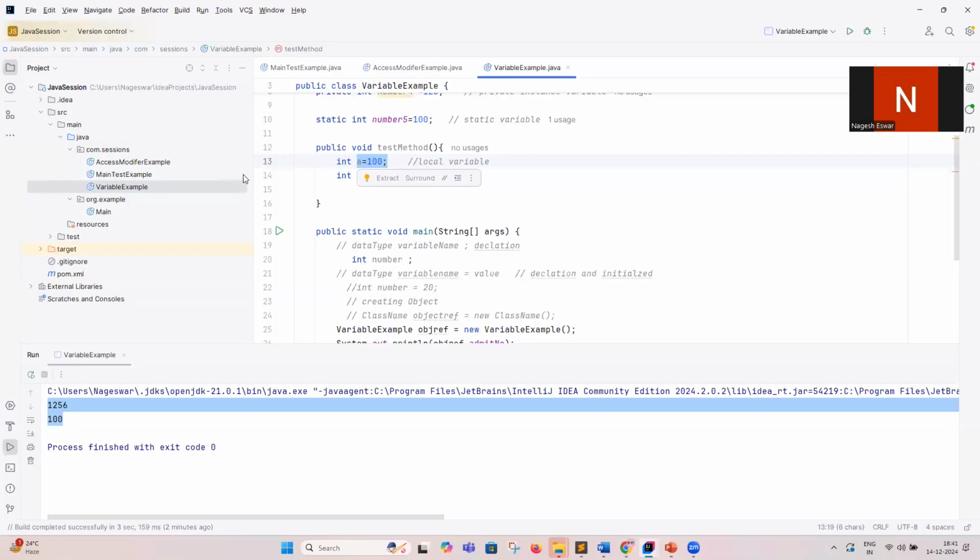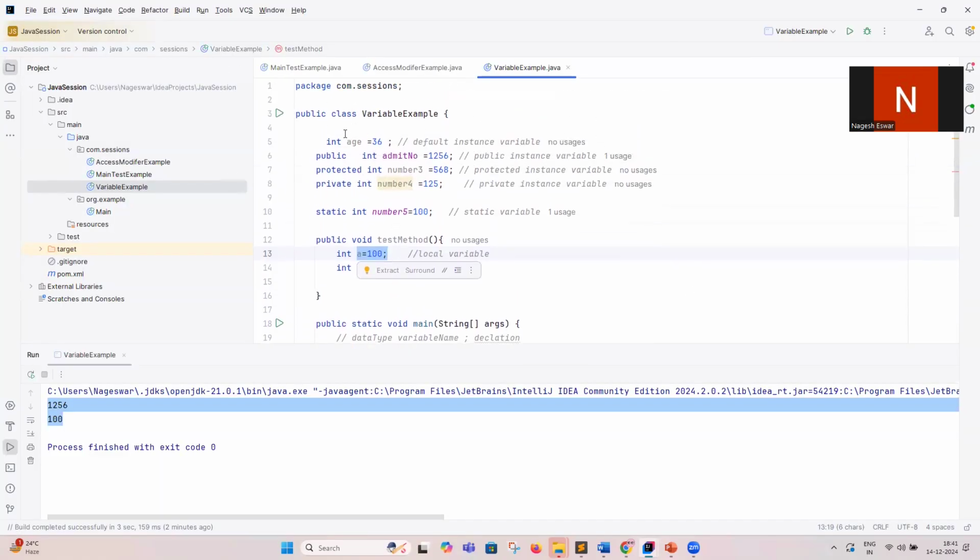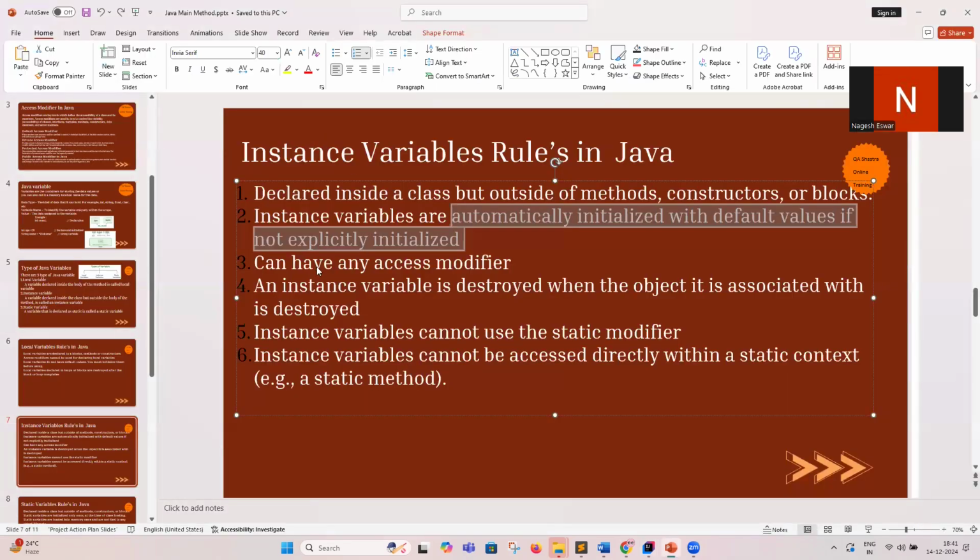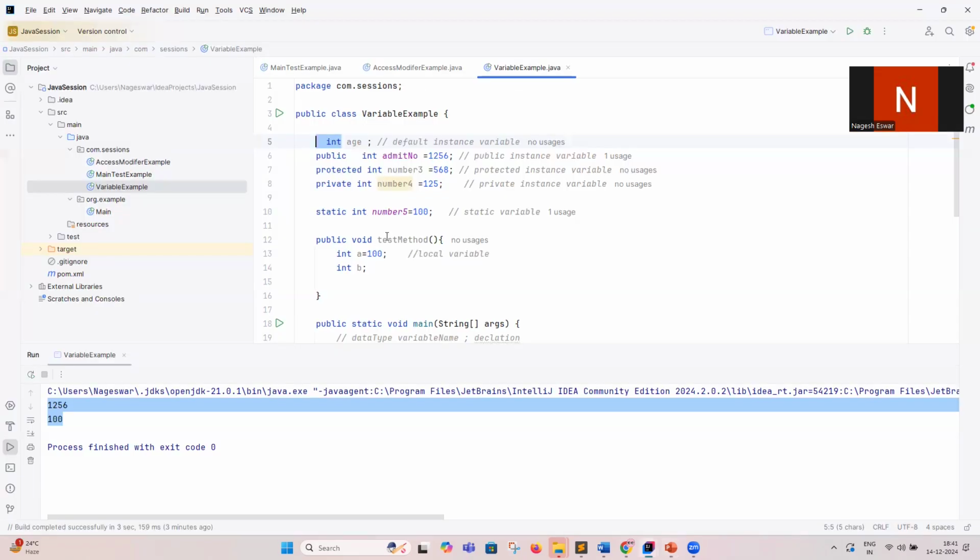Suppose here we created an age variable. If I did not assign a value, then when the object is created, the default value will be assigned. What is the default value? We'll see later. Okay, next slide. Any access modifier can be applied to instance variables.